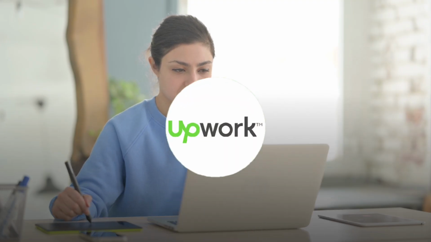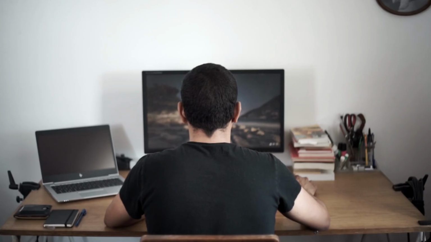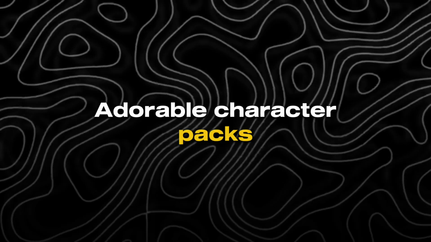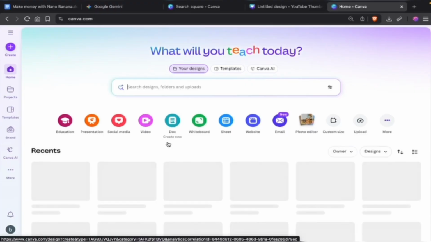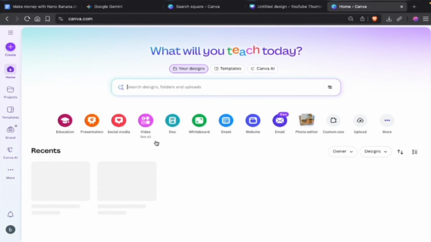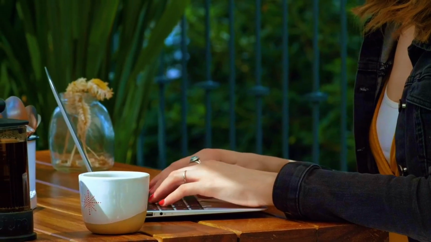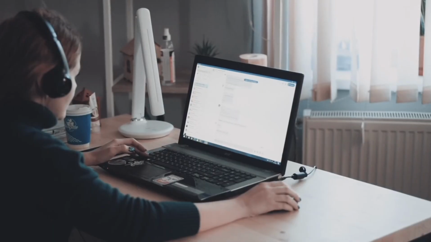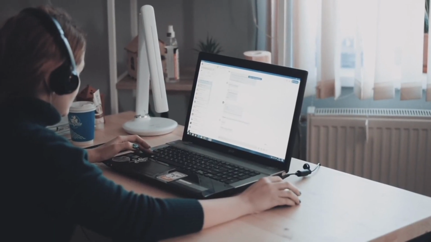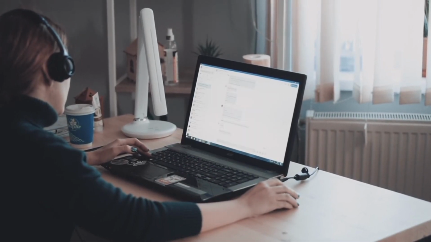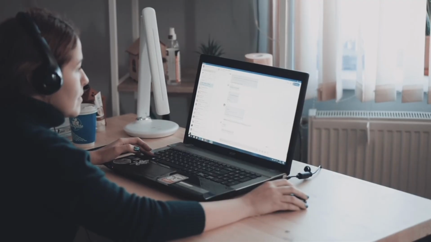Platforms like Fiverr and Upwork are overflowing with clients looking for fast turnaround and unique designs. Imagine offering custom children's book illustrations, adorable character packs, or AI-generated posters. You write a simple prompt, fine-tune in Canva, and deliver a polished result. Jobs like these easily pay anywhere from $20 to $200, depending on complexity. Create a small portfolio with 10 to 15 sample images, upload them to Behance or your Fiverr gallery, and suddenly you have a professional-looking body of work ready for clients.